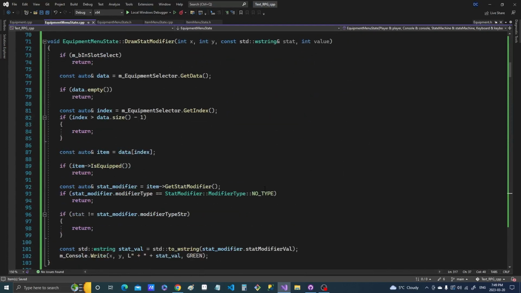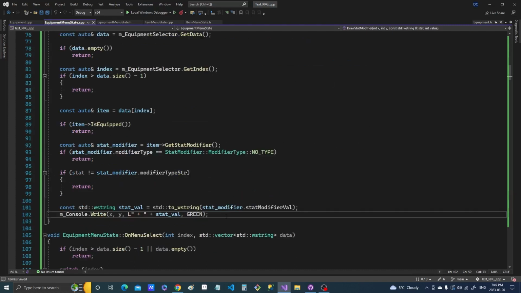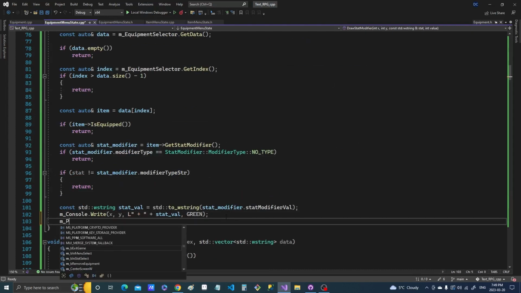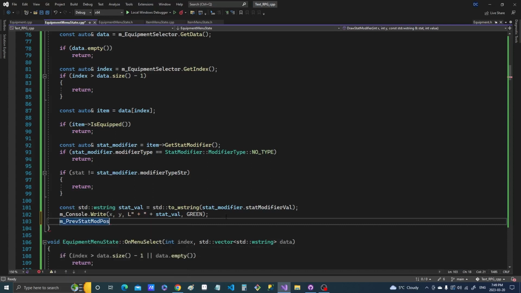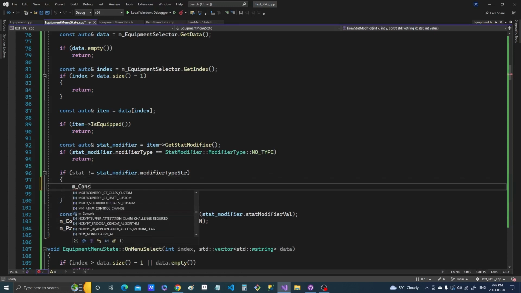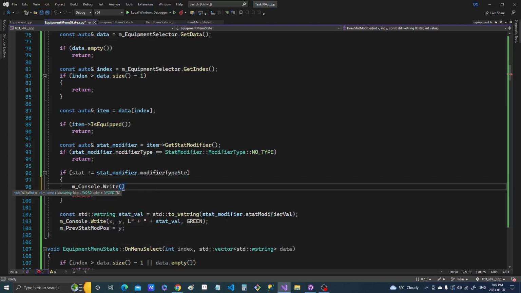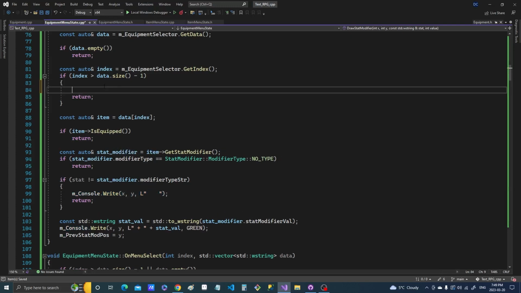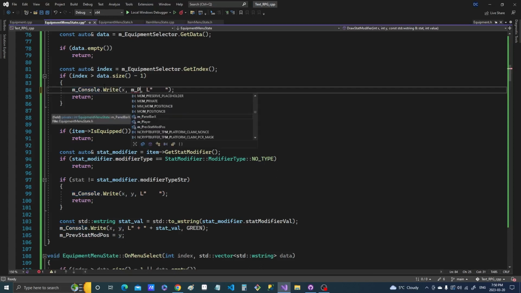And we can go to our draw stat modifier, because we forgot to put something in here. Right here, we're going to want to set that to Y. And am I supposed to do anything here? Console write X, Y, and let's just clear that area. Same with here. But this one would be your previous stat position.